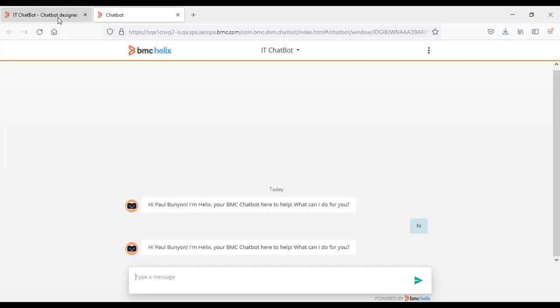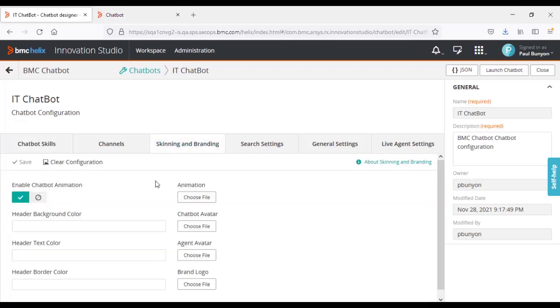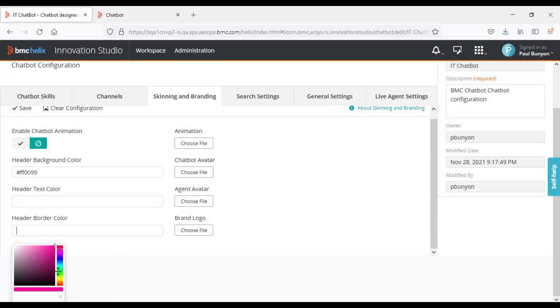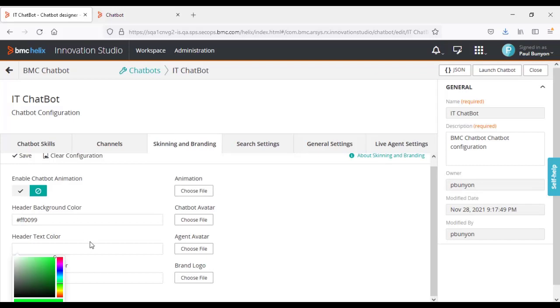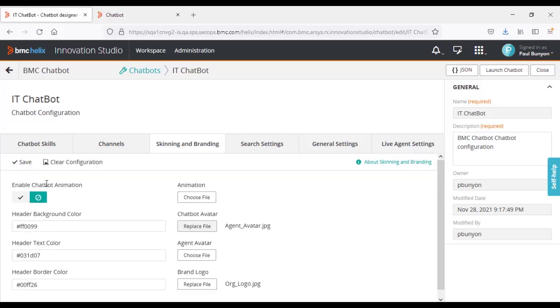Go back to the chatbot configuration options and click on Skinning and Branding tab. Suppress the animation and change the header background and border colors. Change the header text color or the chatbot name color. Choose a different brand logo and a different chatbot avatar. Then click on Save.